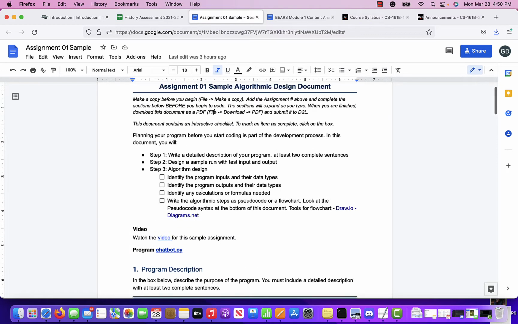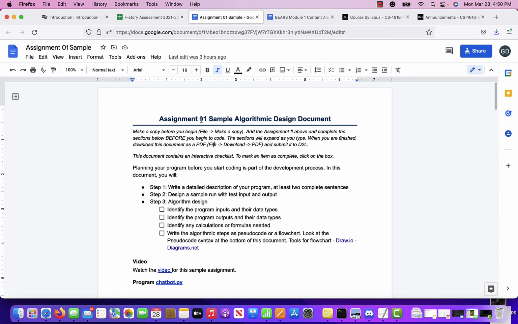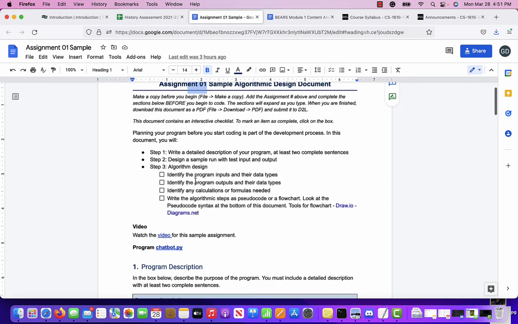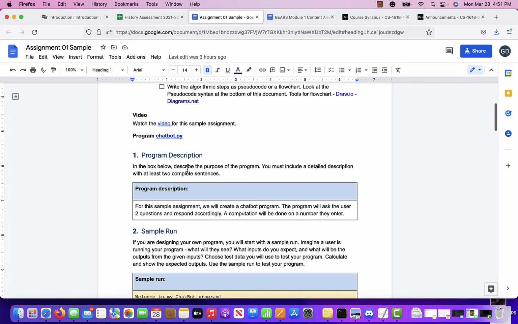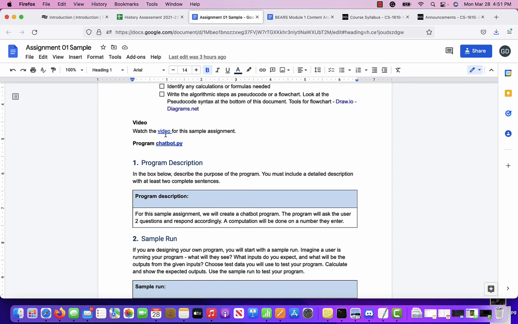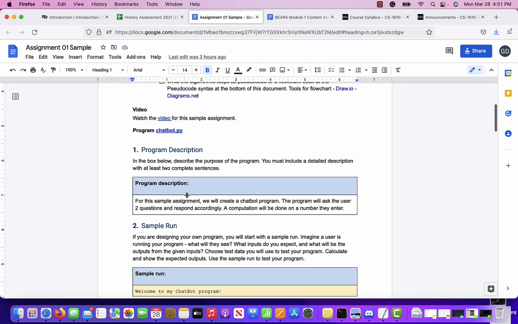Starting from the top, you want to make sure you make a copy of the algorithmic design document and change the title on the top to reflect your assignment. In this case, it says assignment 1 sample. And then you go on down to fill it out. In my case, I have a video here, which is this video that you should watch, and a program, the Py program, which is a Python program. And this document itself is a design document.